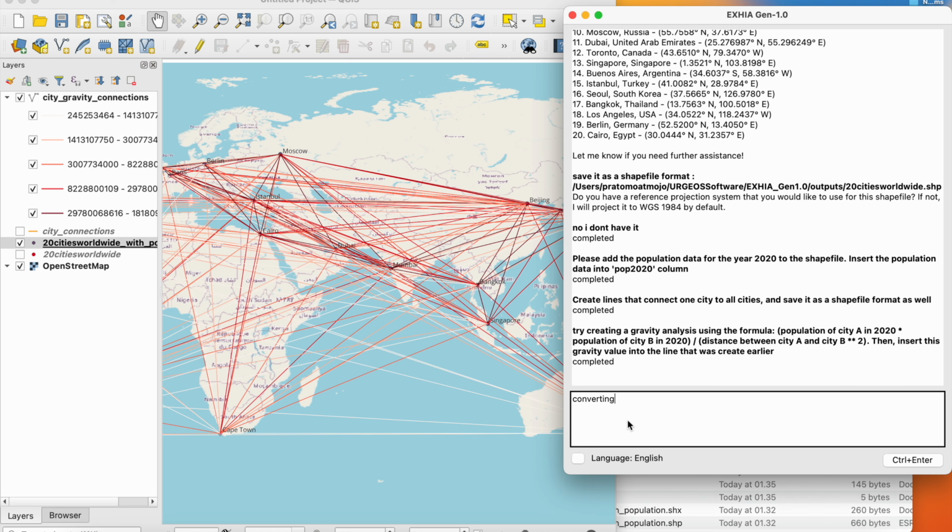One more thing. In this case, I want to change the gravity values in the gravity analysis file we worked on earlier to a logarithmic scale to make it easier to interpret, just like before. All you have to do is ask her to process it and wait for it to complete the task.